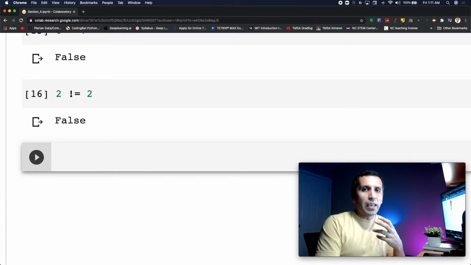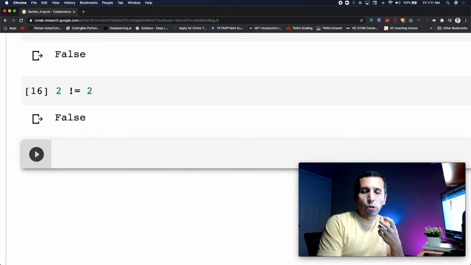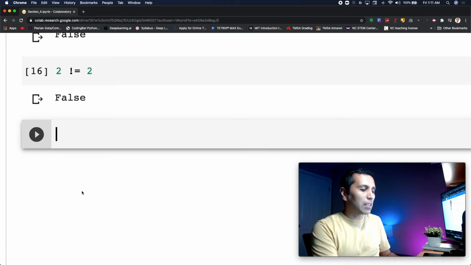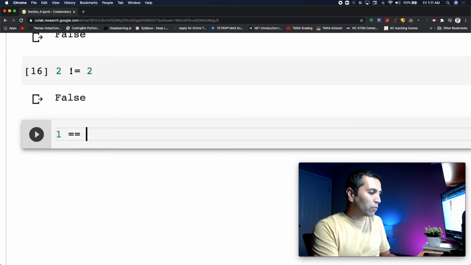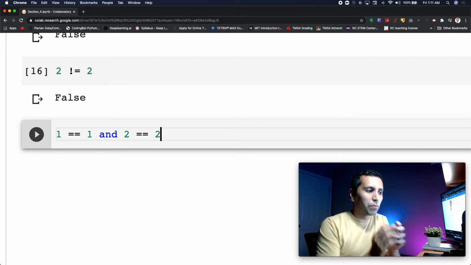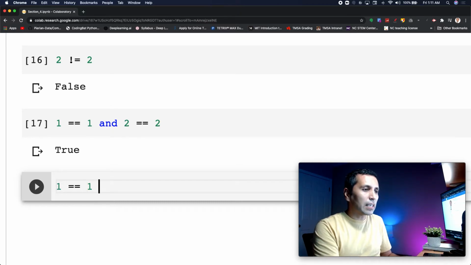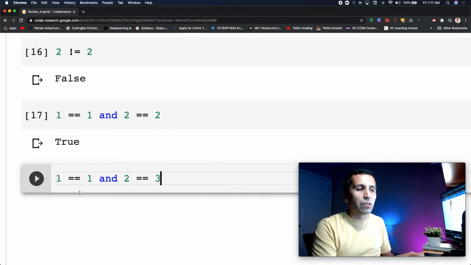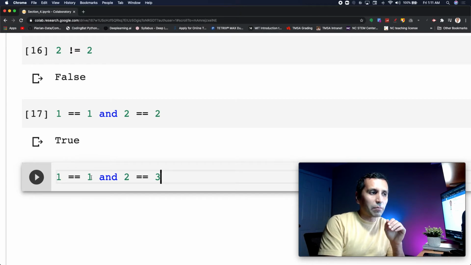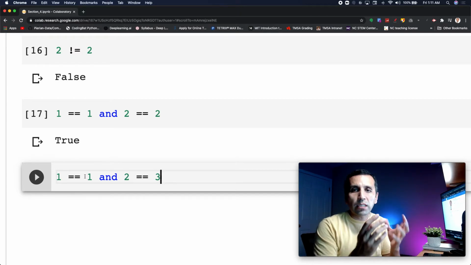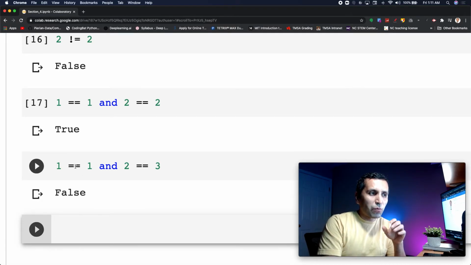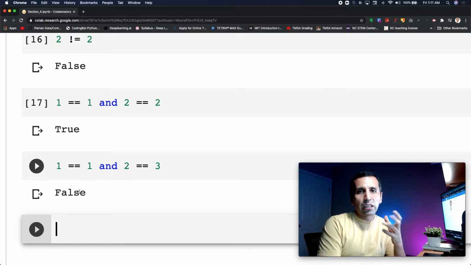And also we have and, or, not operations as well. For example, I will say 1 is equal to 1 and 2 is equal to 2. So I have both operations right now. If I run it, it is going to give me true. What if I say 1 is equal to 1 and 2 is equal to 3? Whenever I use and, that means both cases are supposed to be true, otherwise it will be false. Even though the first one is true, 1 is equal to 1, the second one is not matching, so it is going to give me false.